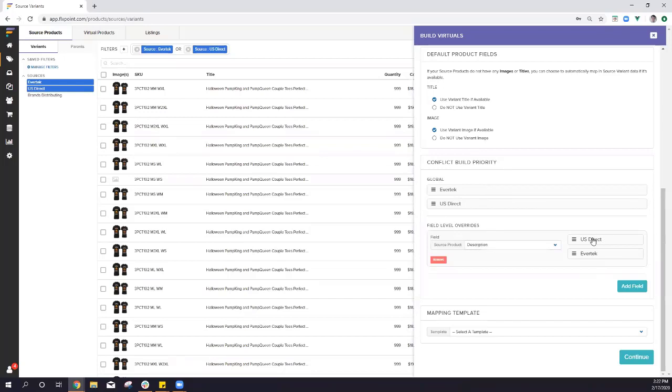That's really niche product knowledge, or niche supplier knowledge. So if you know specifically that, yes, US Direct is always going to have a better description than EverTech, here's how you would set that level override.